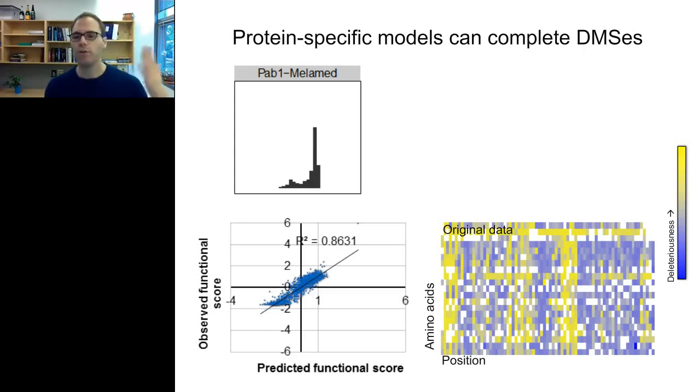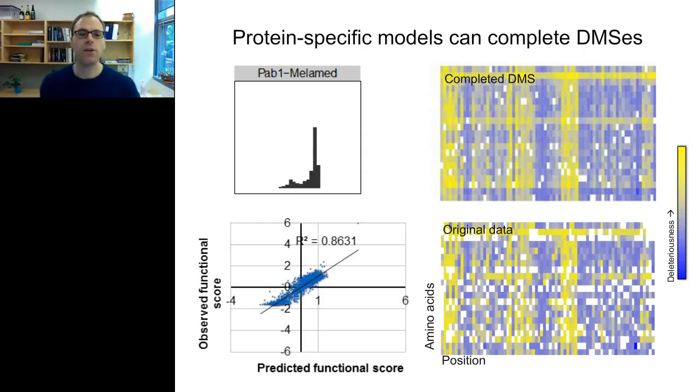Usually there's between 5 and 50% missingness for a variety of reasons. But since we had such an accurate predictive model, what we figured we could do was actually fill in the missing data using our model. And of course this assumes that the data that we're missing is no different in kind than the data that we have, and I think that's a reasonably good assumption. But in any case, we can use these protein-specific models to complete deep mutational scans, which is useful if our goal is to use deep mutational scan to operate on a particular protein and make predictions.